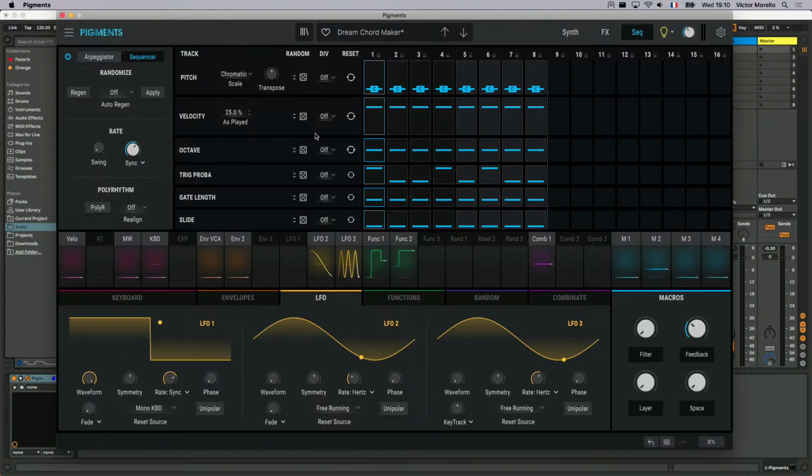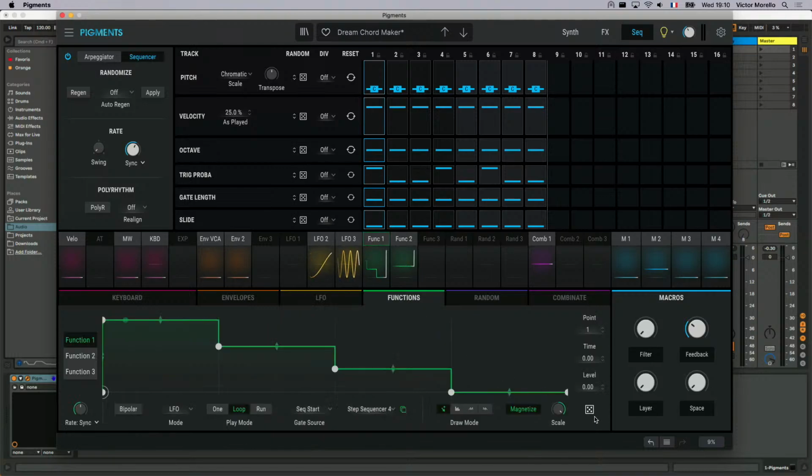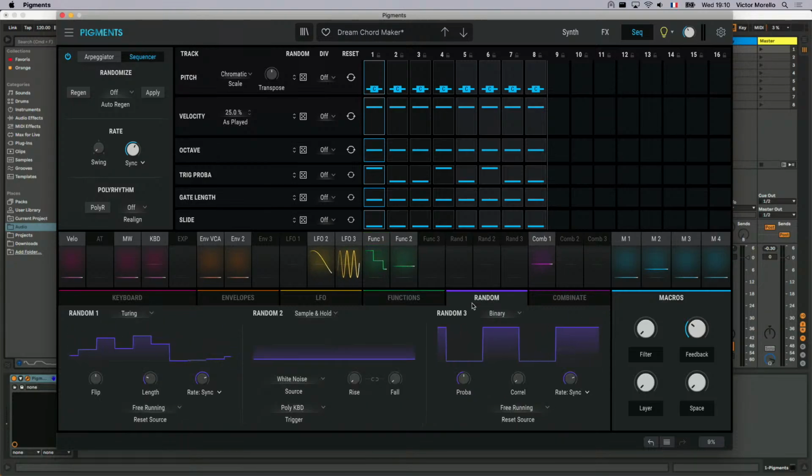But you can find a lot of random-based things already integrated into the software. I don't know if you can see the software. So you have randomness for each line of the sequencer. You have ways to generate random stuff for the function generators. You have three complete types of modulators that are completely random based: the Turing, sample and hold, and the binary one. So you can play with random or procedural stuff to generate.